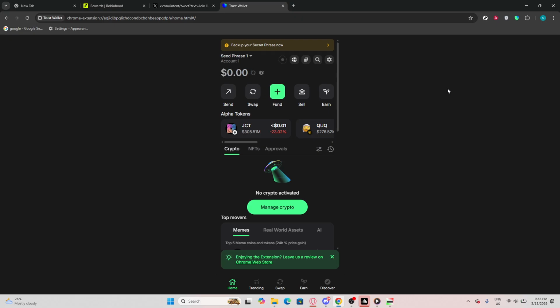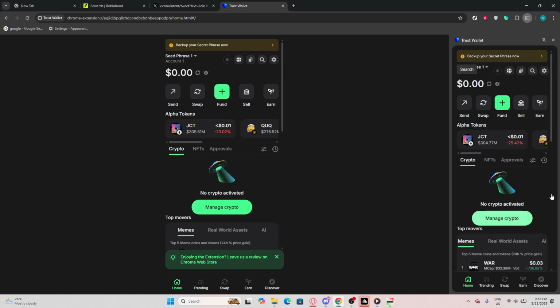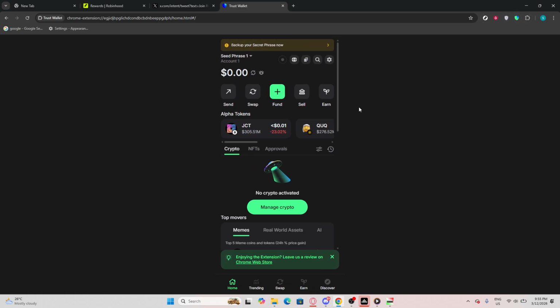Next, search for the Trust Wallet extension in the search bar. Click on the appropriate link that directs you to the Trust Wallet extension page. Upon arriving at the extension page, locate the Add to Browser button to install the extension if you haven't done so already. After you have installed the extension, click on the Trust Wallet icon located in your browser's toolbar. This action will open the Trust Wallet interface where you can manage your wallets.